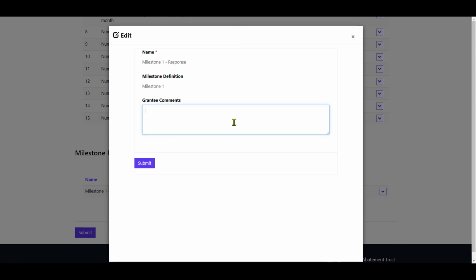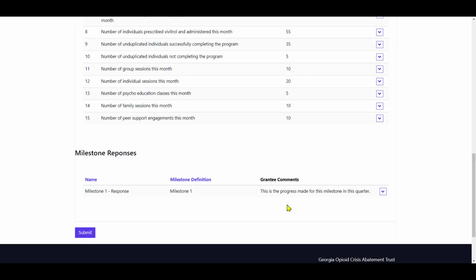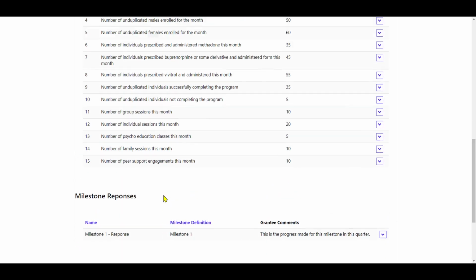In the grantee comments, I can then say, this is made in this quarter. And then I can submit. I will then see my comments here in the grid.